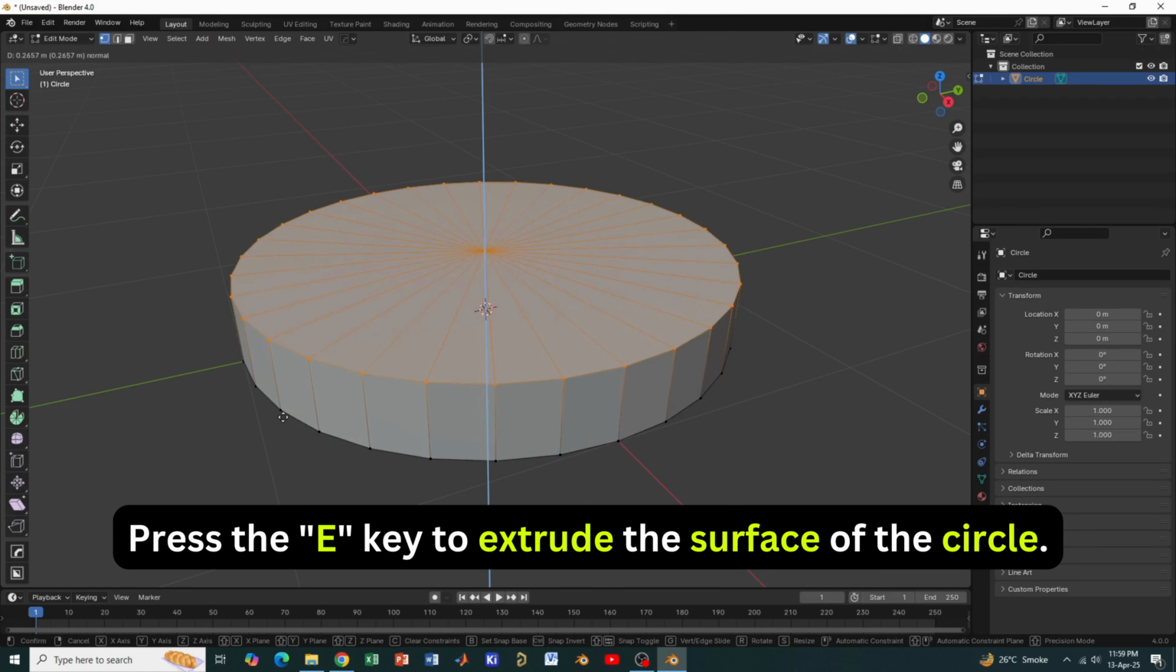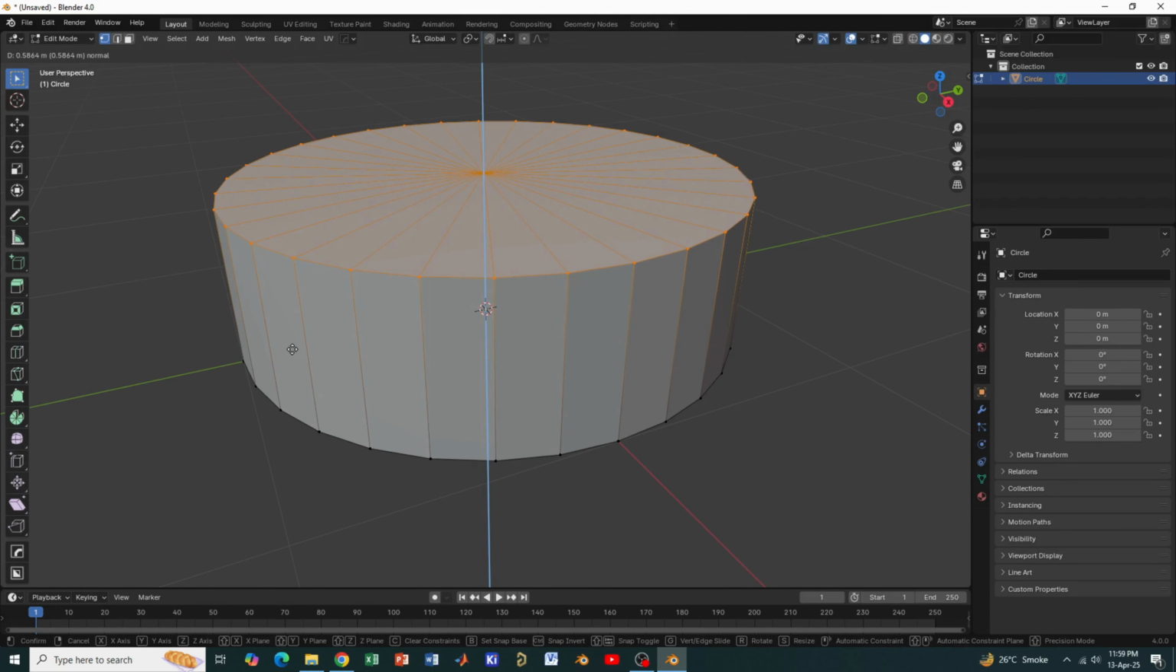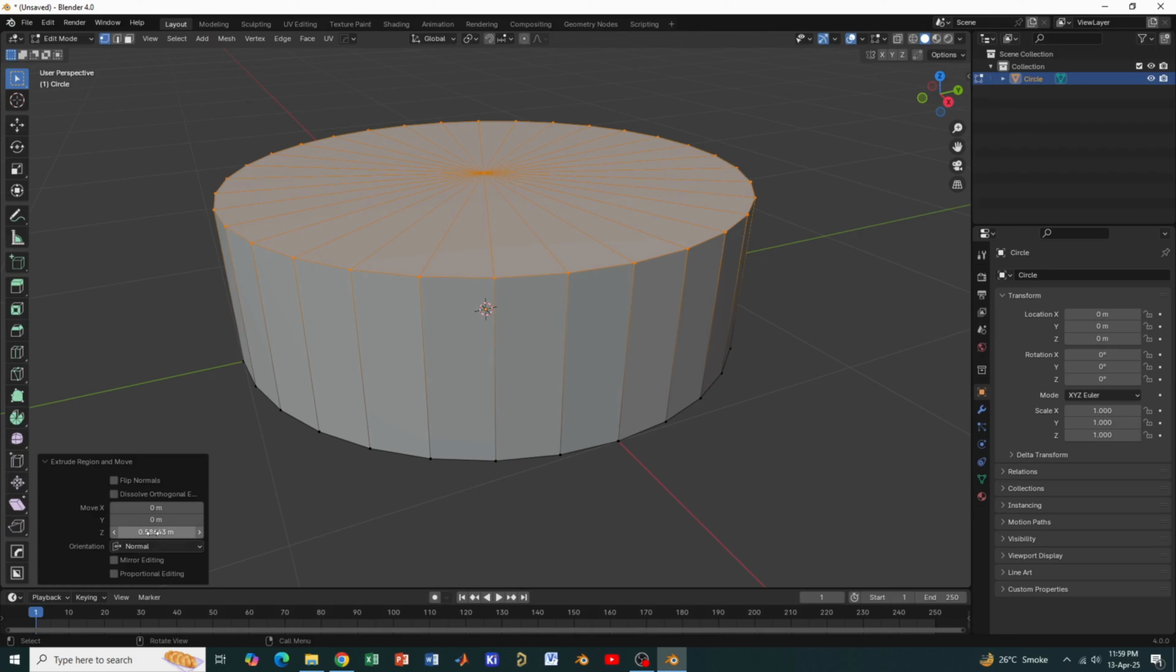Now move the mouse upwards until you reach the desired width of the disk. Click the left mouse button, the Extrude region and Move menu will appear. You can now change Z value manually to your desired width.